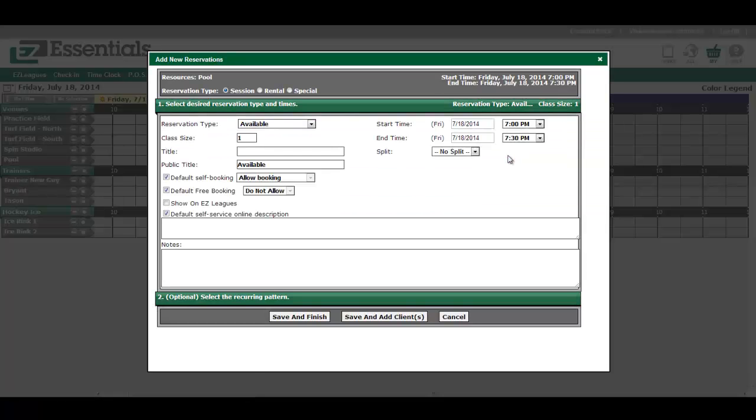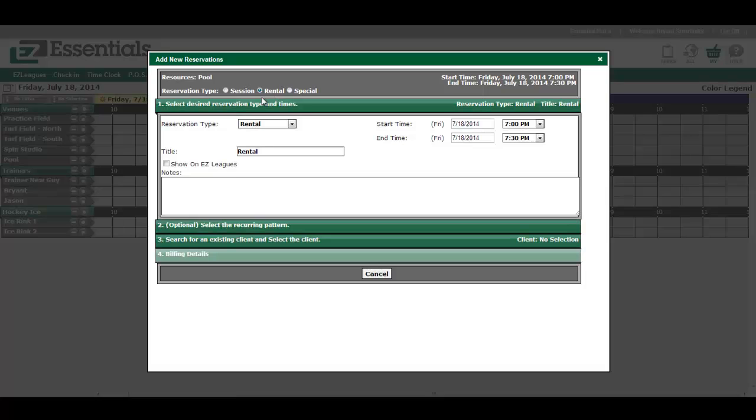Rule of thumb that I always use when I'm using Easy Facility is I read it like a book. So I start in the top left and I work my way around. So keeping to that principle, you'll see rental in the top left. So if you're doing a rental, obviously we just want to click on rental.